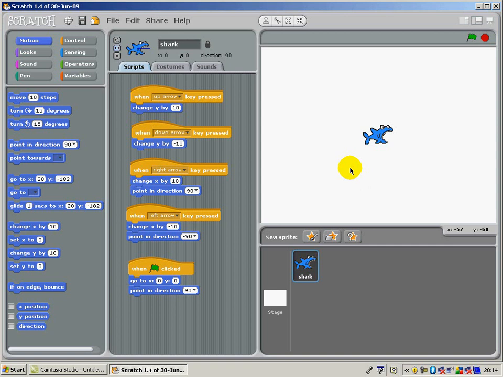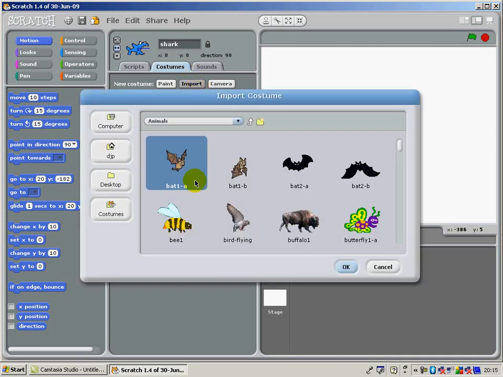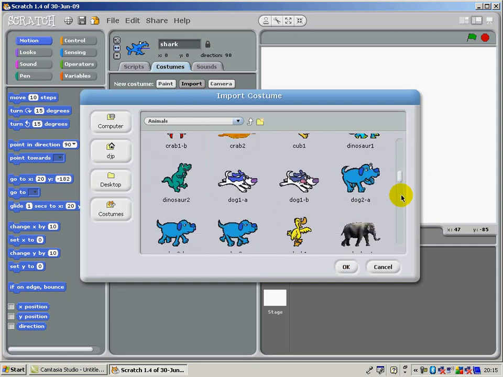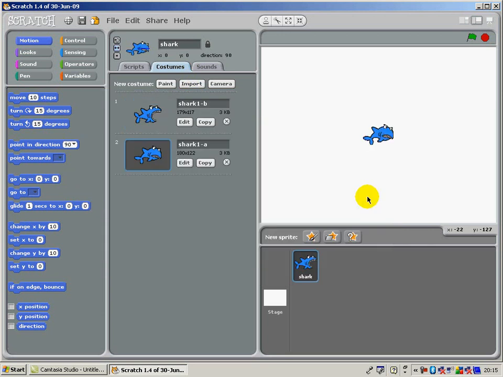One thing I did mention is that, remember at the very beginning I talked about the idea of having the shark look like it was going ram, ram, like he was eating, he was biting things. Let's do something here just very quickly. I'm going to introduce you to costumes here. We'll go to import, and let's get the bitey position of the shark. Look at that, shark 1A, that's him biting. So he's like that, and then he goes like that.